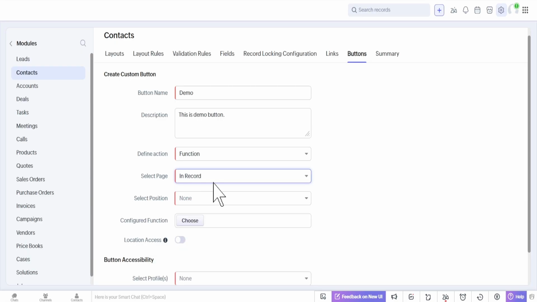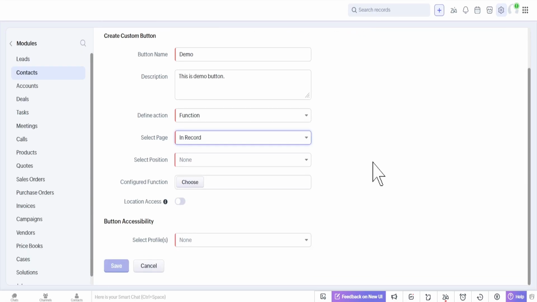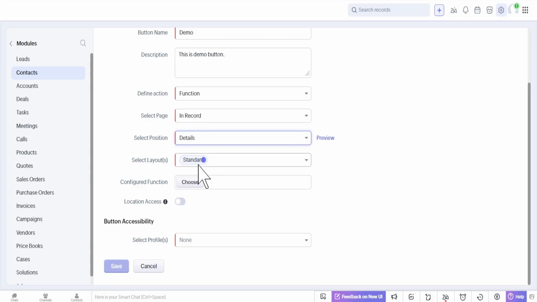In the Select Page section, pick In Record so it shows up on individual contact records. Then choose the position as Details, which places the button in a familiar place on the record view. This helps users find and use it without hunting around.